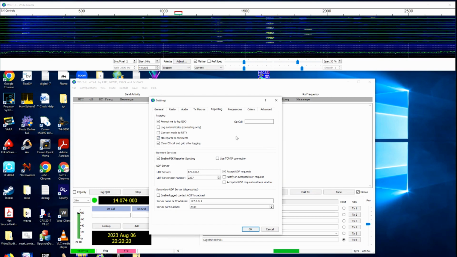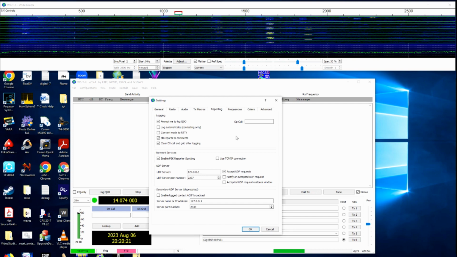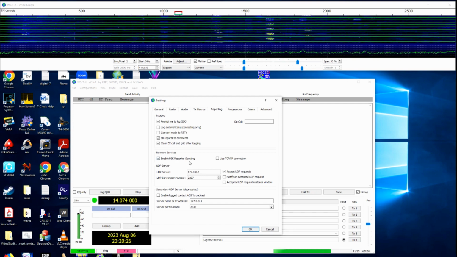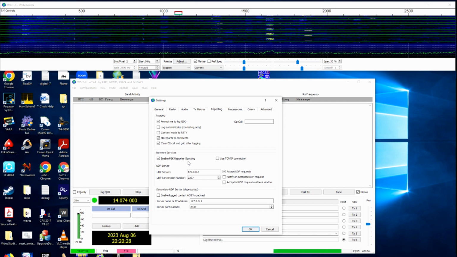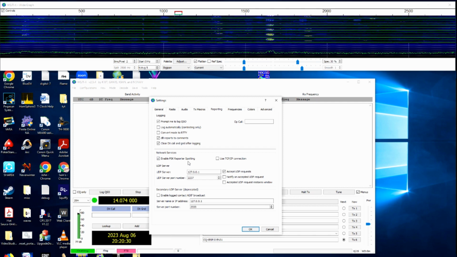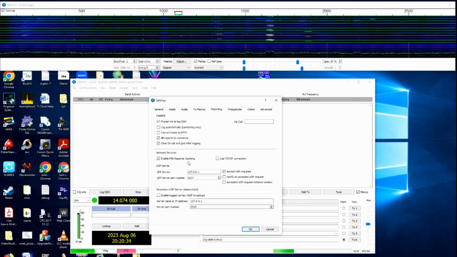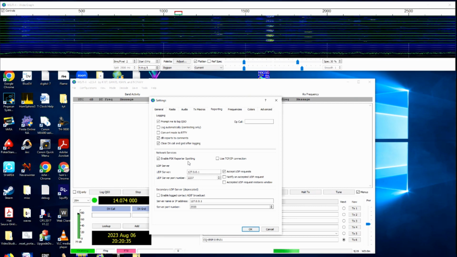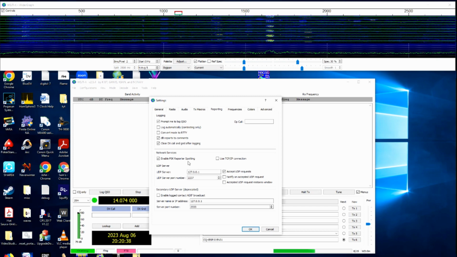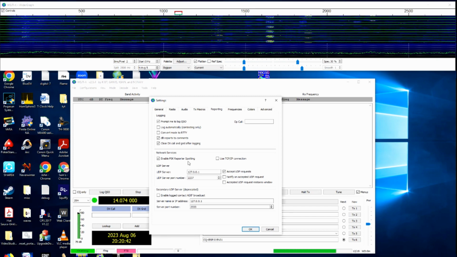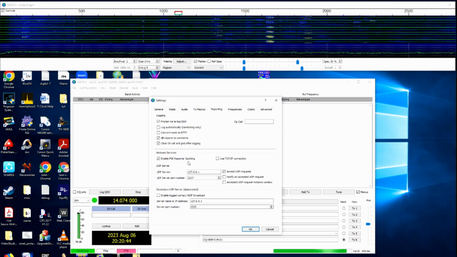Then another one that I find is very important, or helpful to me at least, is enable PSK Reporter spotting. This means that if you've got a full-time internet connection, whenever you decode somebody, it'll put a report out there to PSK Reporter saying that you heard them or you saw them. That can be beneficial for them if they're trying to troubleshoot their system.